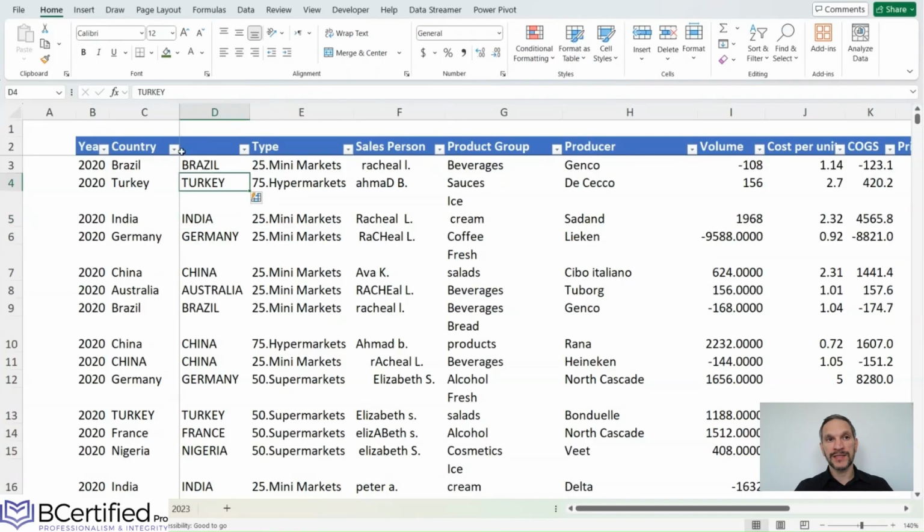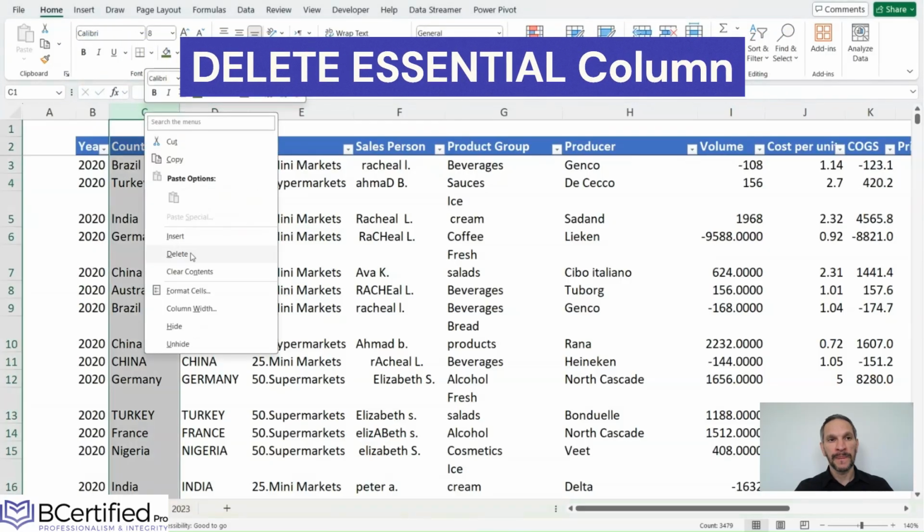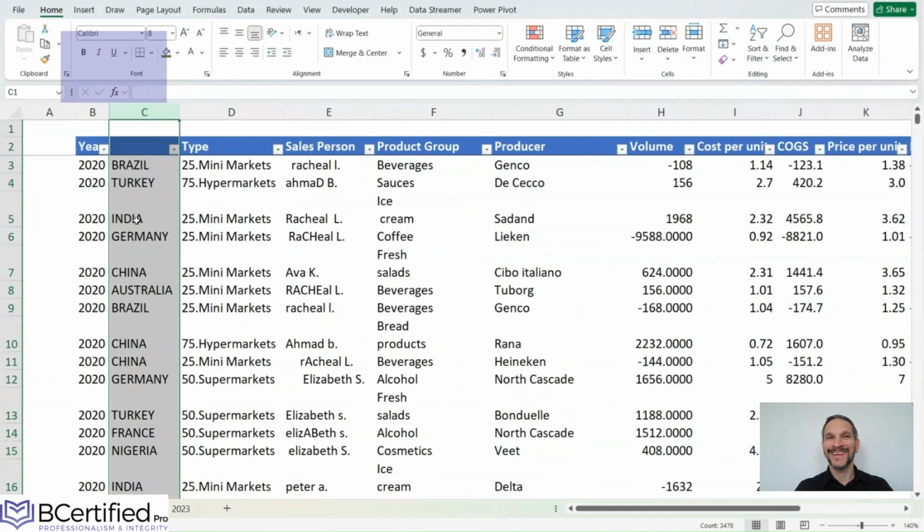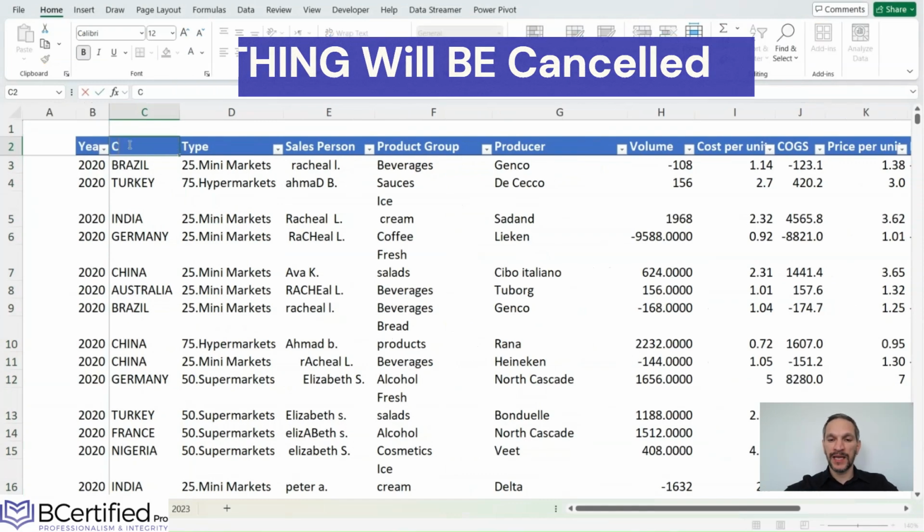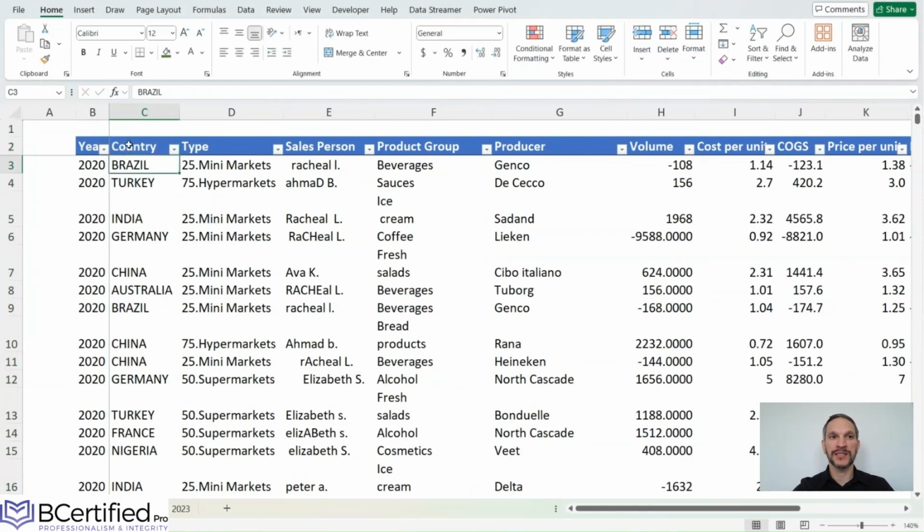The beauty of it is that if I delete this one, it won't cancel anything. I can copy and paste the name, or I can rewrite it again. Country, that's not a big deal. Now I have everything in uppercase, lowercase. Flash fill works in any way you like.